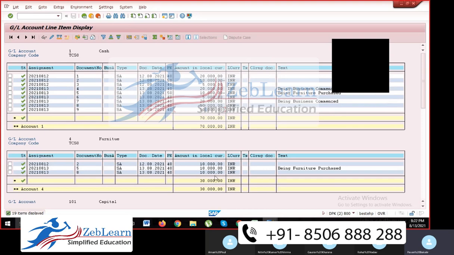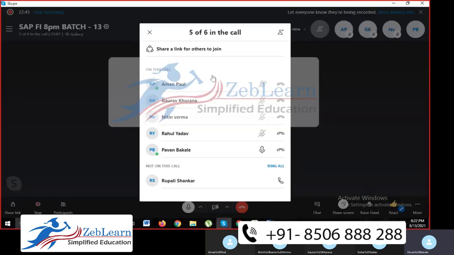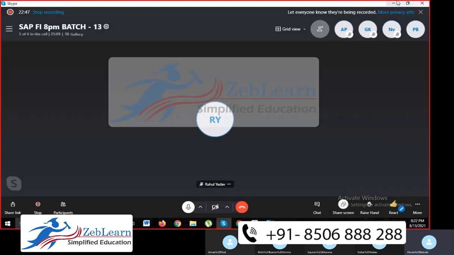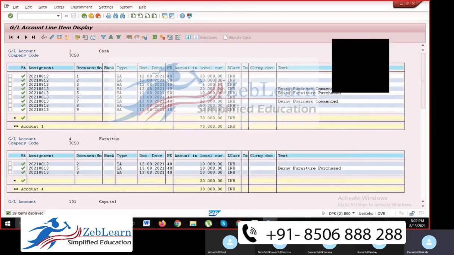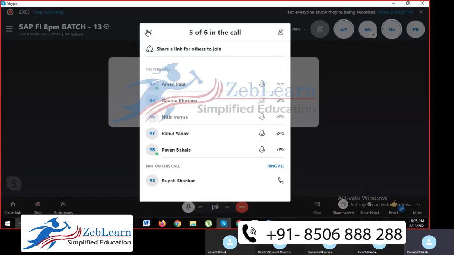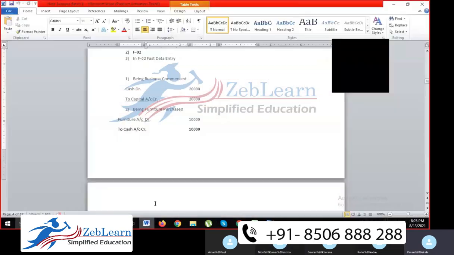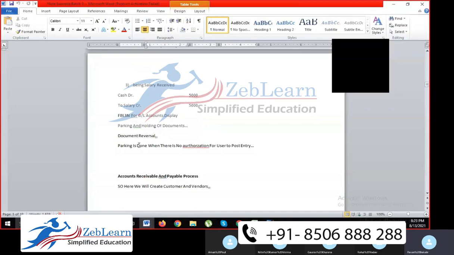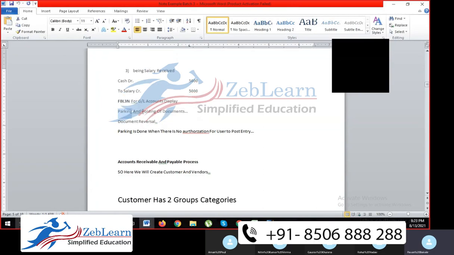Got it, everyone? Is it clear? Understood how to park and post? Aman, Gaurav, Nitin, Rupali. Everyone got it, guys? Hello, am I audible to everyone? Hello. Yes, sir. Yes, got it. So I showed you 2 ways to park and post a document. Now let us go for the next topic.